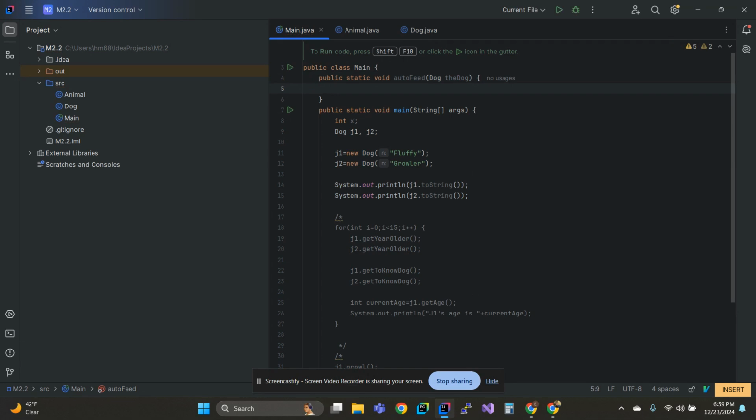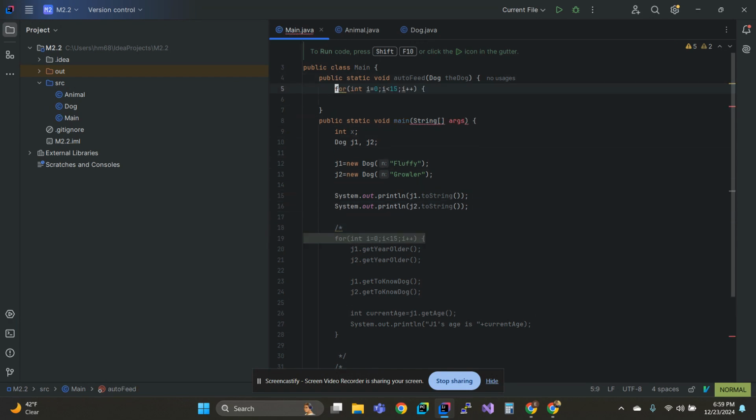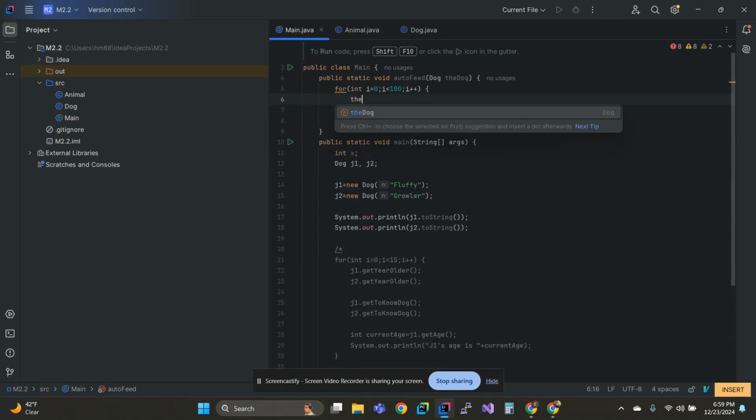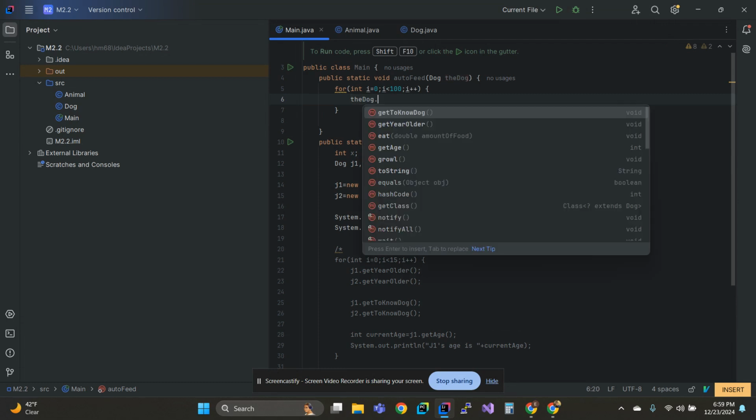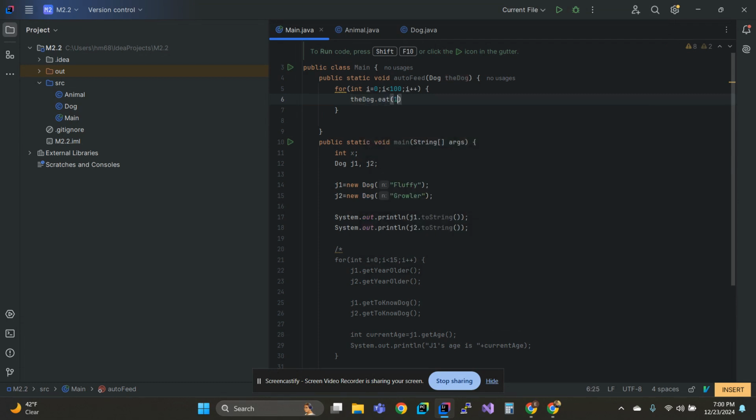To the dog, I'm going to feed a pound of food. I did this down here, so I'm just going to grab this line of code. So for i equals 1 to 15, let's do 1 to 100. And what I'm going to do is take the dog and make it eat 1 pound of food.